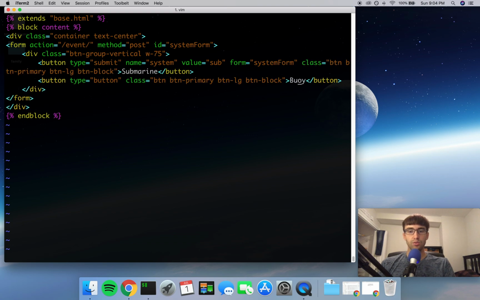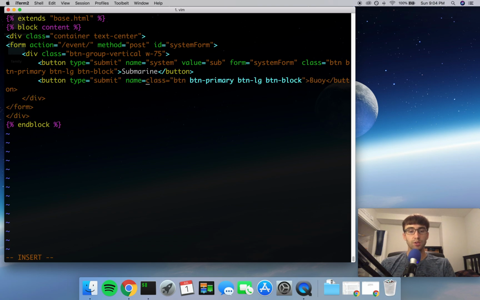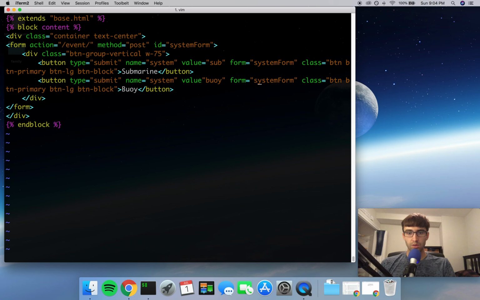Okay, now let's do something similar for the buoy button. So the type is going to be submit. The name is also going to be system. The value is going to be buoy. And the form is also going to be system form. Okay, that looks pretty good, except we missed an equal sign there.